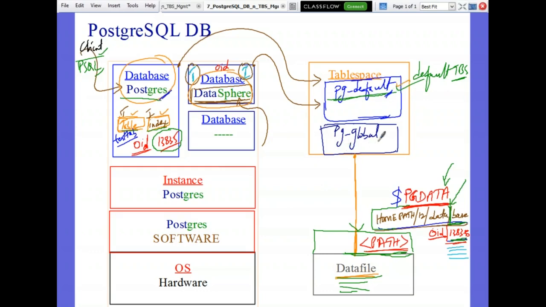But pg_global is one more table space in which the dictionary objects information is stored, or in other words catalog objects information is stored. So this is about the database and table space relationship. When you want to store anything in a database, you actually store it in a table space. And a table space is a logical entity. Physically it should go to a path. Which path?